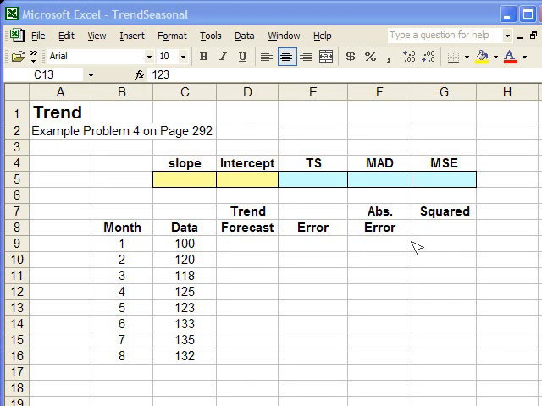Alright, now we have some more data. This is from example problem number 4 on page 292. And I've added some additional data to make it more interesting. What we need to develop a trend forecast is a slope and an intercept of the trend line. I'm going to show you an easy way to find that.